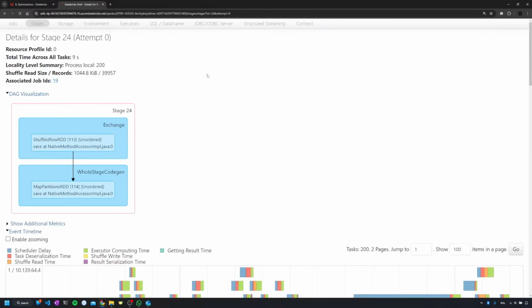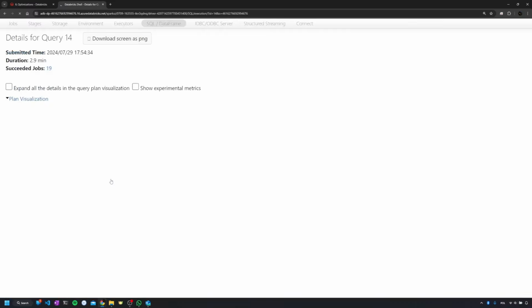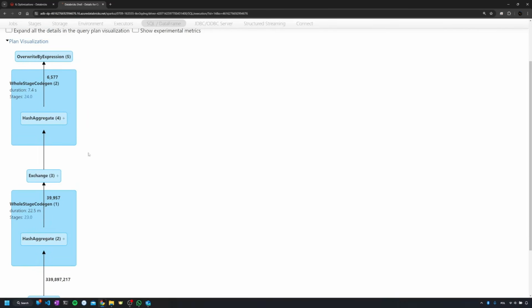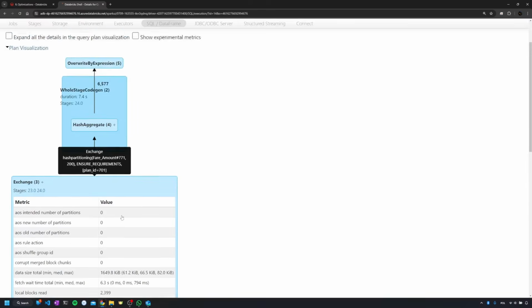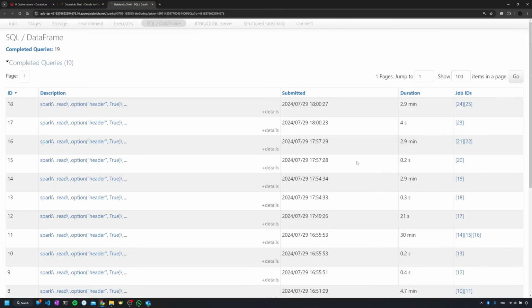We can also go to the SQL DataFrame tab and find the same job number 19, which is over here. And let's check how this looks here. What is different is we don't have anymore a block which was representing the action taken by the adaptive query execution. Therefore, we are doing the exchange. We are partitioning the data into 200 partitions, but there is again no mechanism to decrease the number of the partitions.